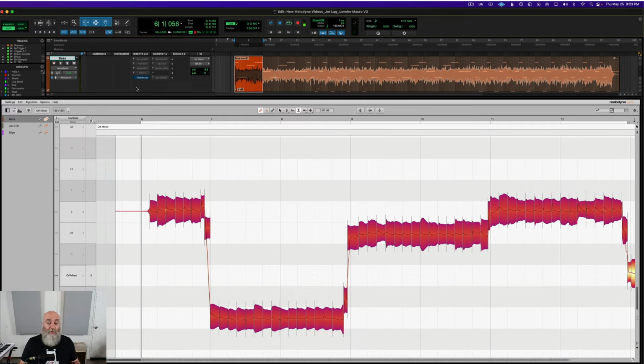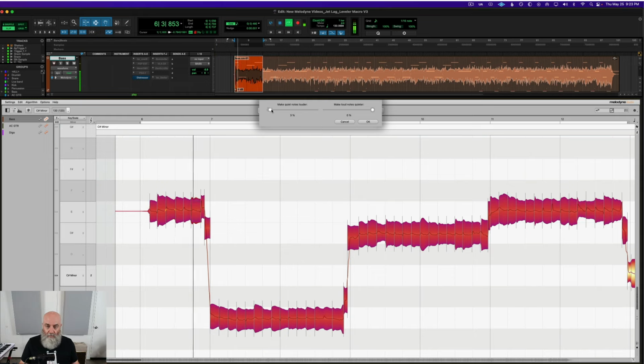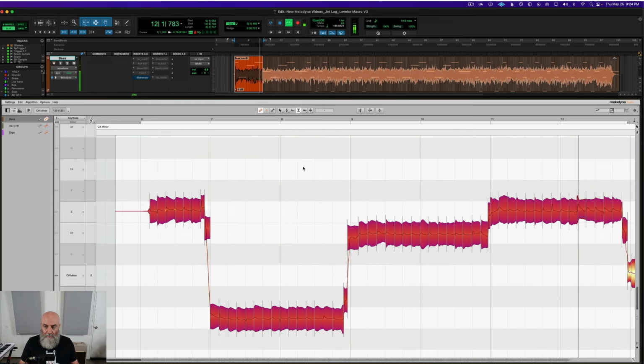Okay, great. So I'm going to use this leveler macro now to even out the performance of this bass. Check this out. Okay, I like that a lot. Let's go back and forth.